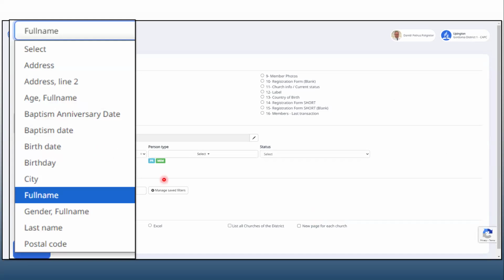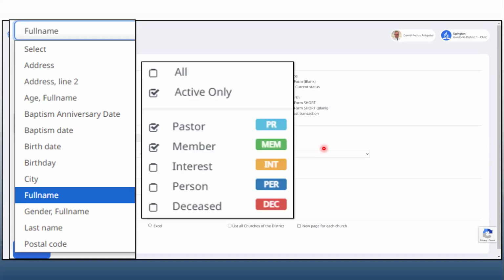Again, you can sort it according to full name, address lines, age, baptism anniversary date, baptism date, date of birth, city, gender, last name. You can see there's quite a lot of options, depending on what information you want to gather. So once you have accurate information in a database, this is a powerful tool to do all sorts of analysis on that information, helpful information that we could utilize.